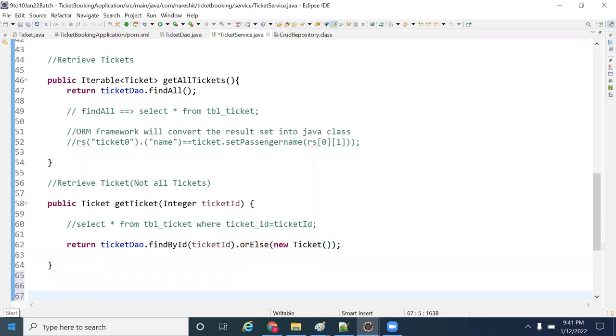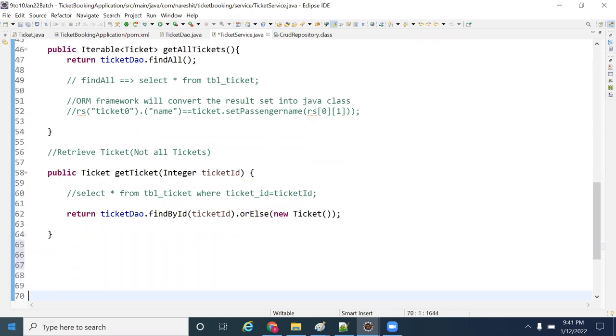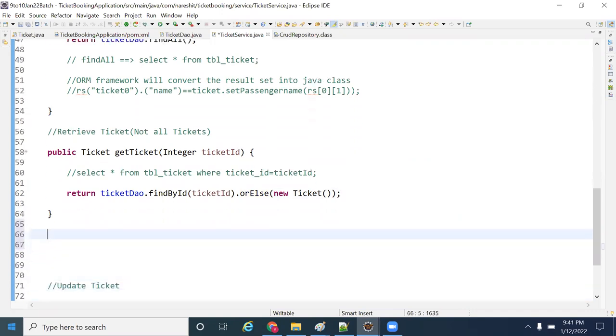Right. Next one is that is over. Retrieve ticket, retrieve all tickets. Create is over. Next one is what? Update ticket. Okay. Now update ticket is nothing but, as I mentioned here, save method only it's going to update. Save method is only taking care of updating that. Am I right? Save method only is going to take care of update.